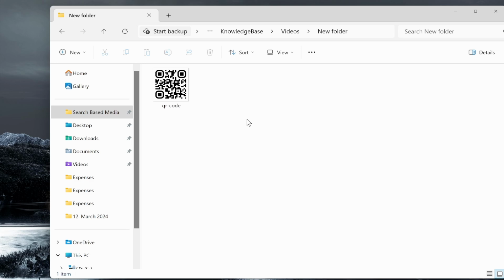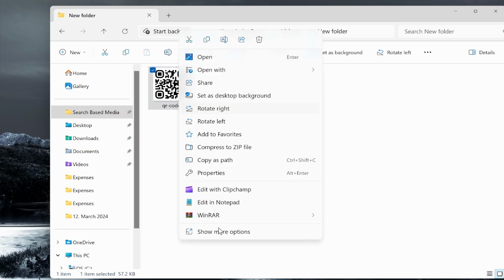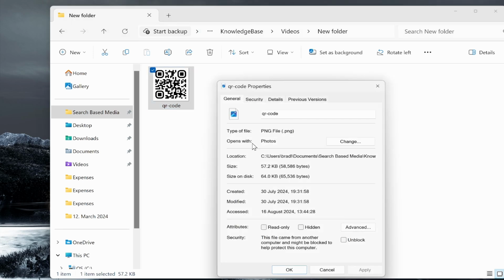In this video, I'll give you a very simple solution to convert a PNG file into a PDF. So right here I have a QR code, which if we go ahead and right click and then go to properties, you can see this file is a PNG file. Now we're going to convert that to a PDF.